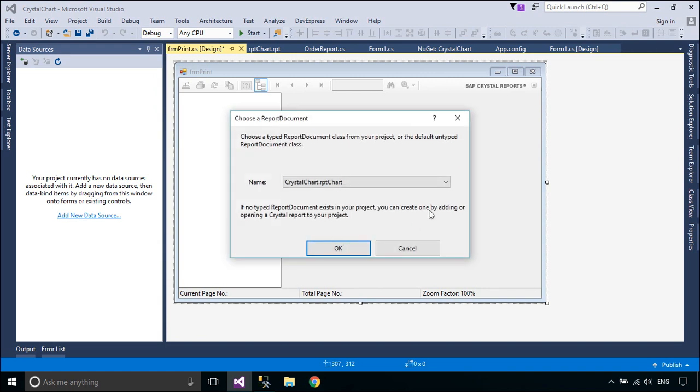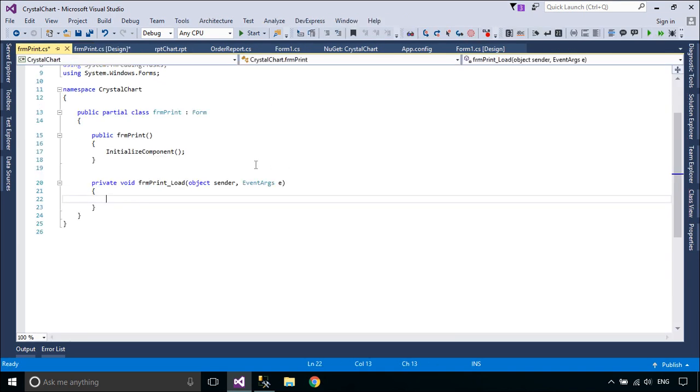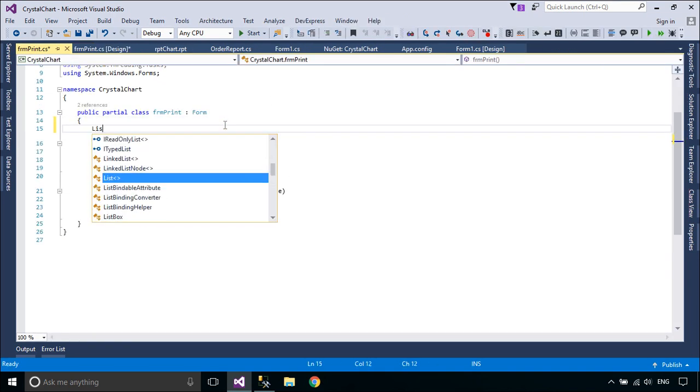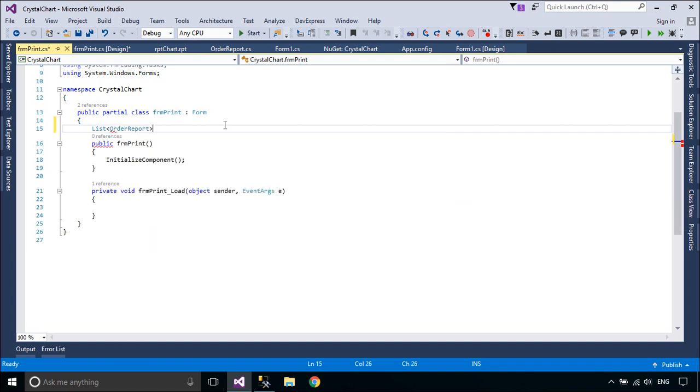The report source property is used to set which report is to be viewed. Once this property is set, the report will be shown in the viewer. The source of the report can either be a report document, a path to the report file, or a strongly typed report.